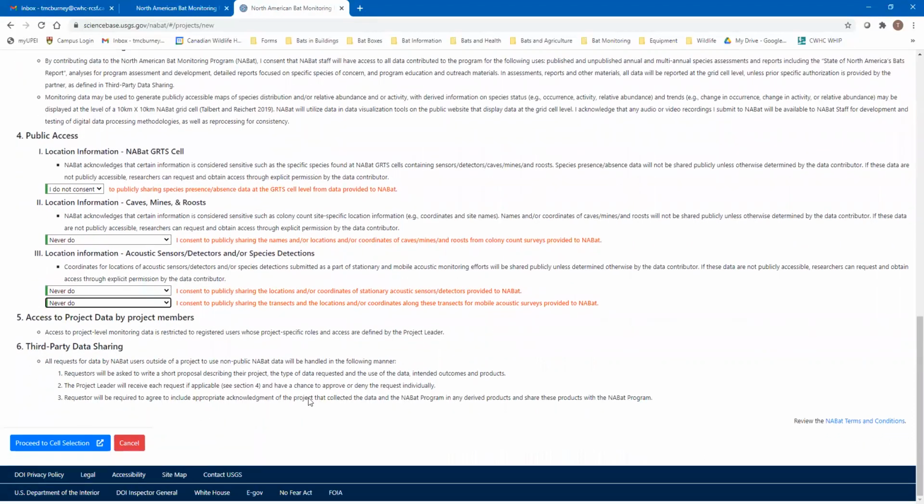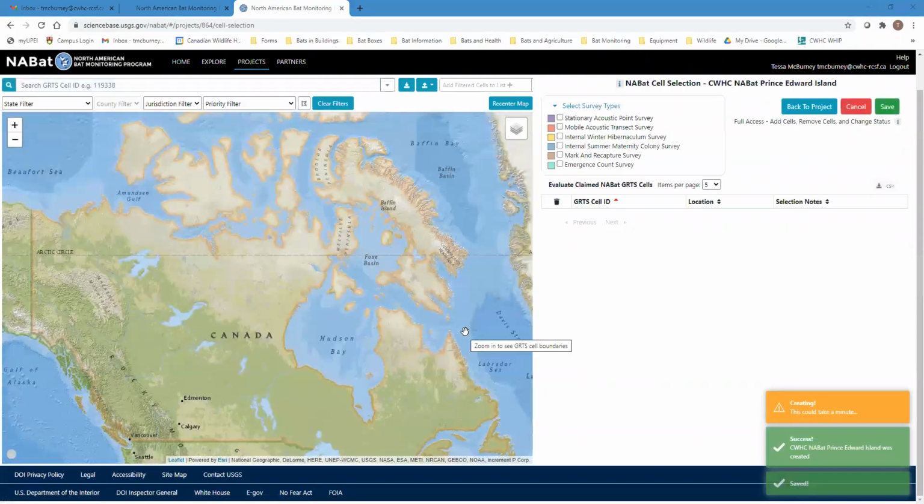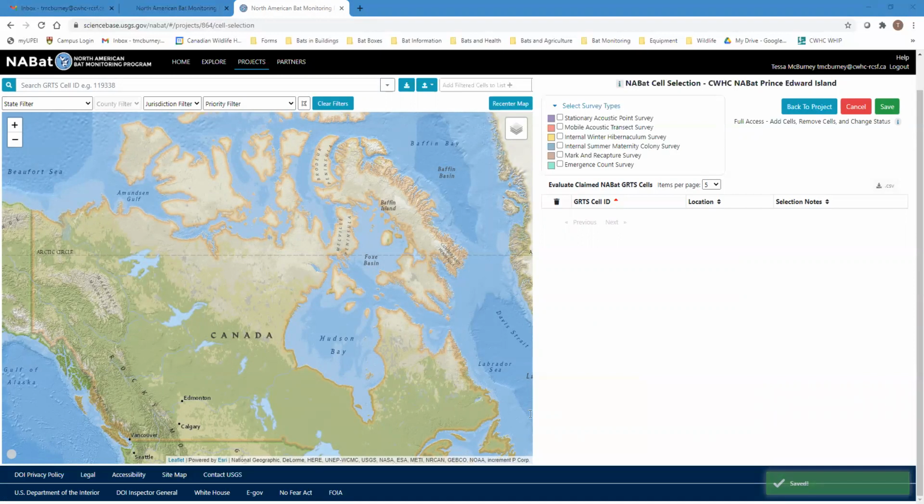Okay, so once you've selected all of that, you can hit the blue Proceed to Cell Selection button at the bottom left. Great, and we selected the Canada grid, so the Canada map popped up, so that's great, we did that right.